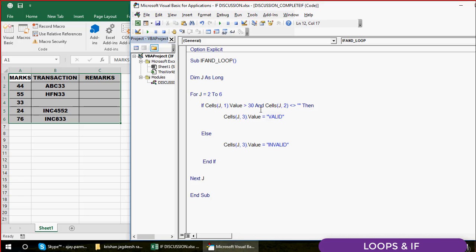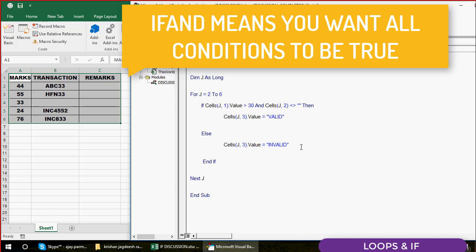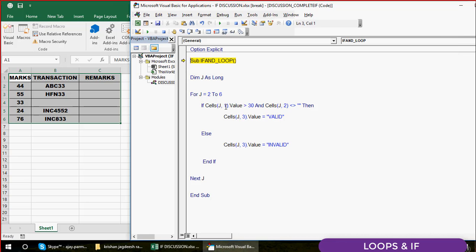I hope you know that in the if and when you write, even in the front part of the Excel, when you write and, it means both the criteria are supposed to be true. If both of the criteria are not true, or maybe if one of them is not true, VBA will execute the else line. Okay, so let us go and check that now. So I run this code now.